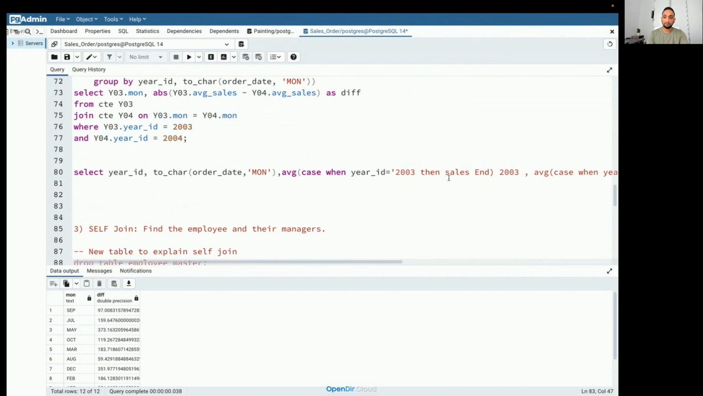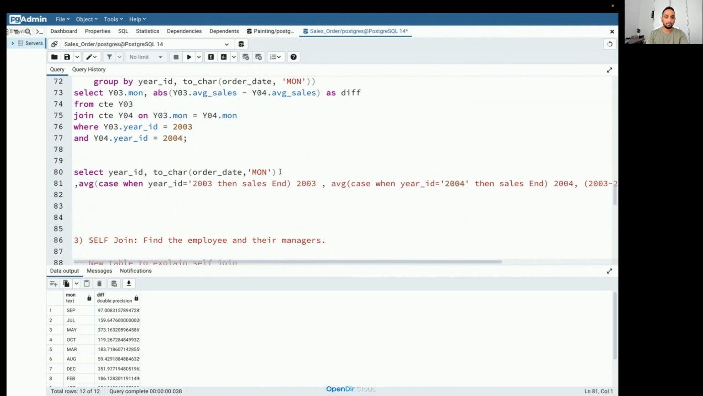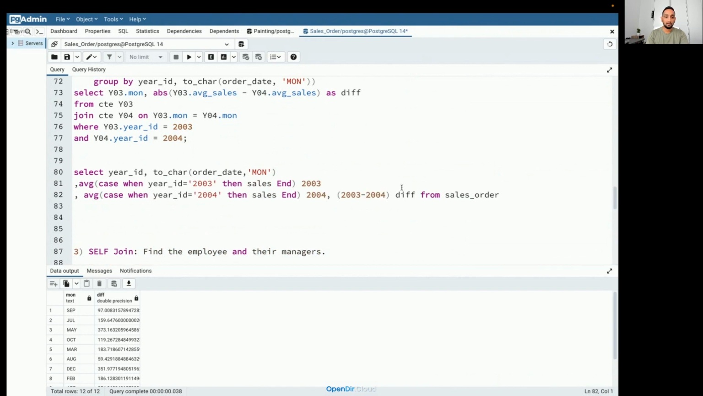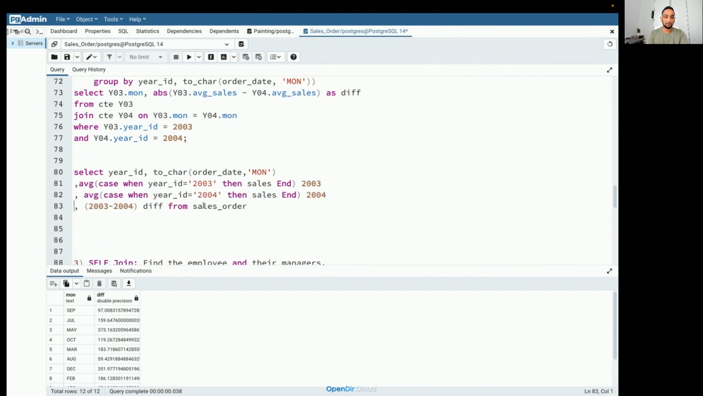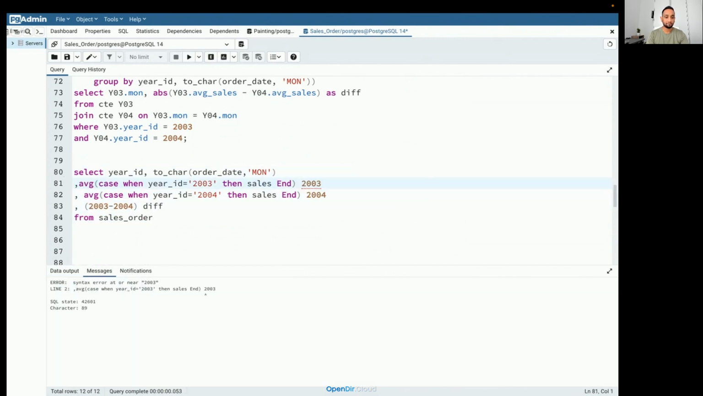Where is the front class? Average of this. Average of this. This is the difference. This is this one. So let's see if this works. Syntax error. Maybe a number is not allowed. So let's say YR underscore 2003, YR underscore 2004. This will anyways not work, but let's see.